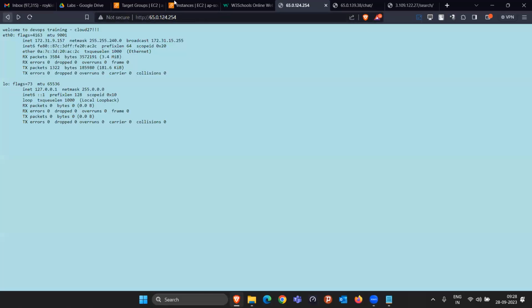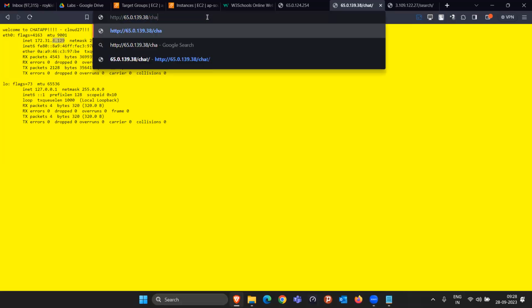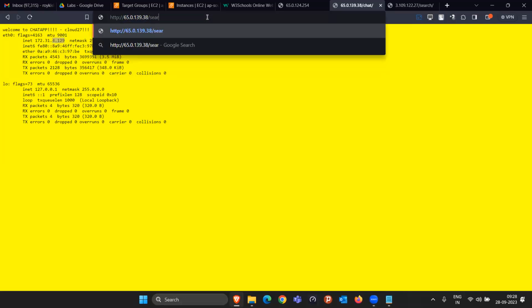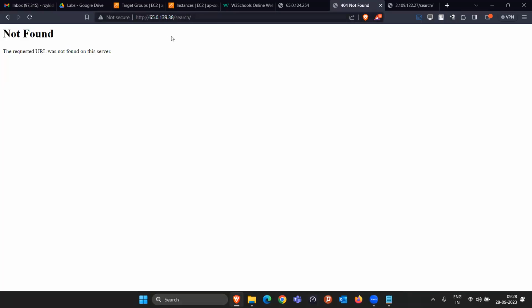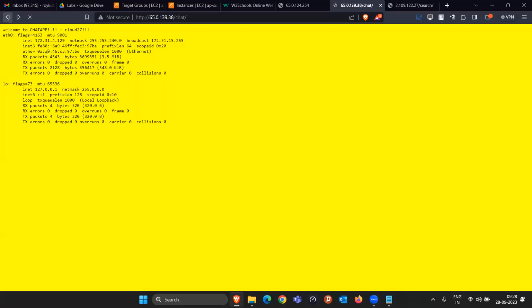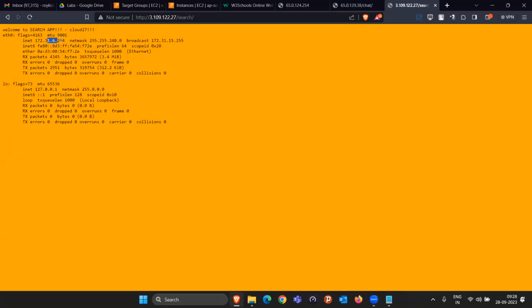Because we created chat at this particular location only, in this particular machine 4.129. That means whenever I want to access the chat application, I should be connected to the 4.129 machine. Then only I will be able to access it. Similarly here, if I try to type /search, it is not going to work because we did not create the search directory here. In this machine only chat can work. Similarly, in the search one, only search can work. In the 6.204 machine, we created it just for the search app. Here, chat cannot work.